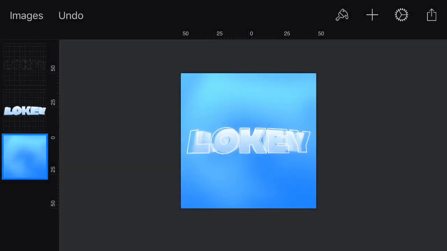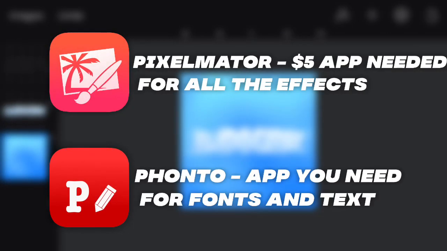Alright guys, so in this tutorial, I'm going to teach you how to make this awesome 3D text. The two apps you need are Pixelmator, the app where I do all the effects, and Phonto, the app where you get all the fonts, text, and everything else you need.